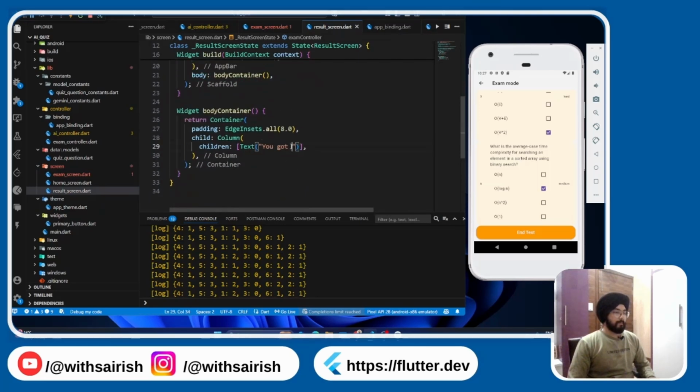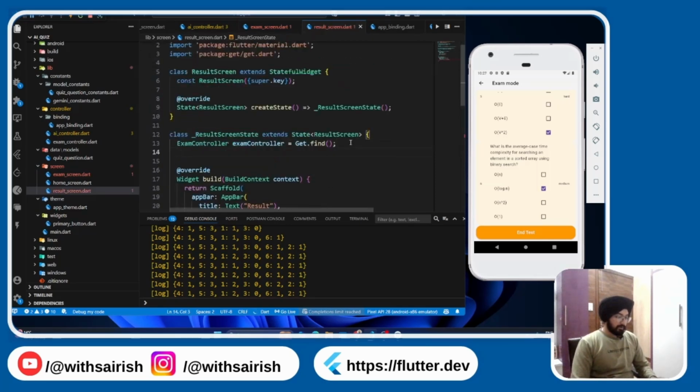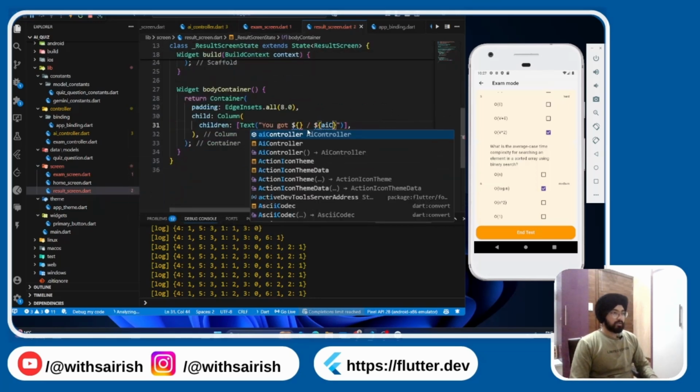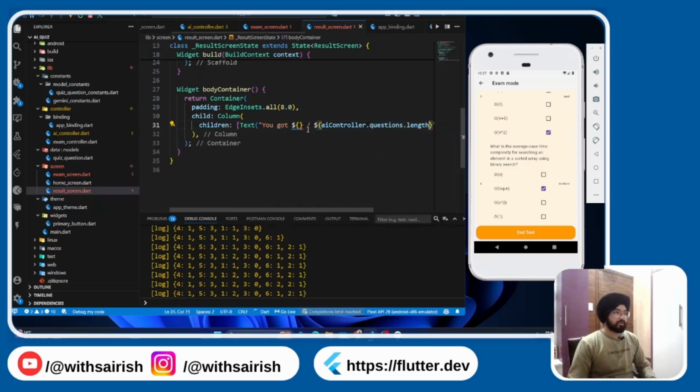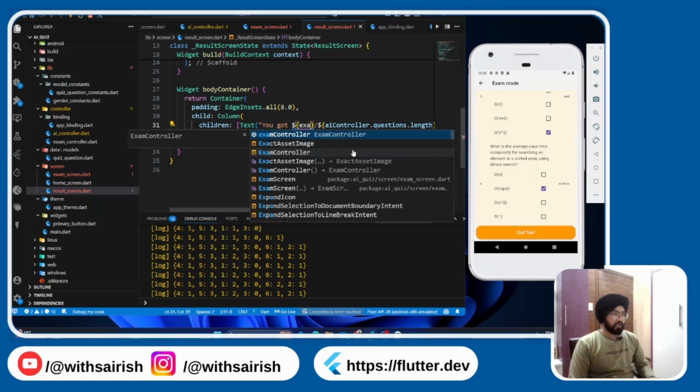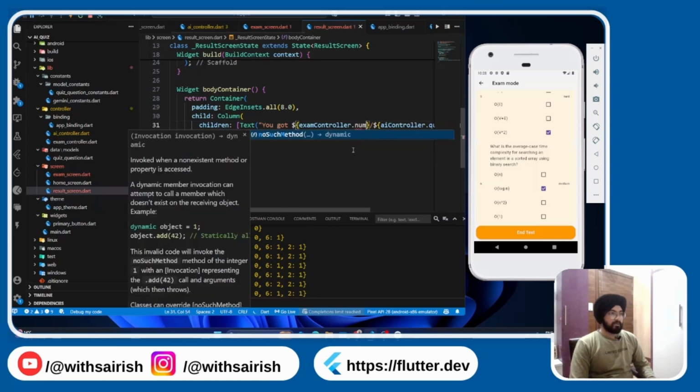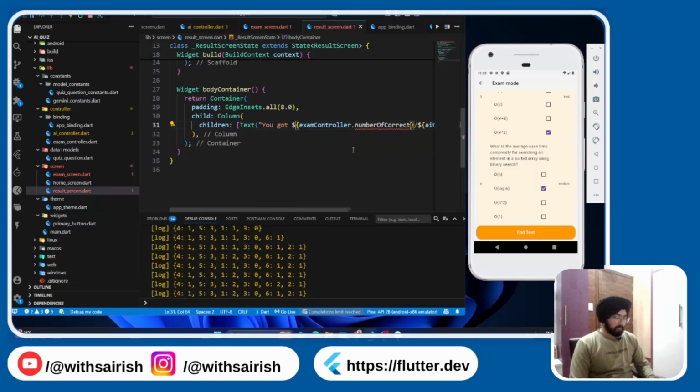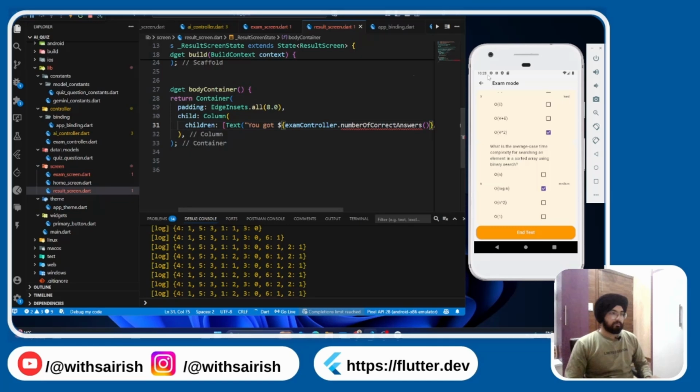So now, also the exam AI controller dot questions dot length. These are the total number of questions. Then, how many correct answers are there? We need to calculate this number of correct answers.